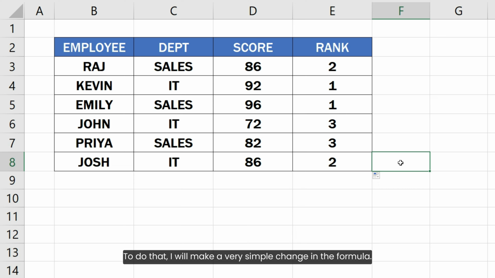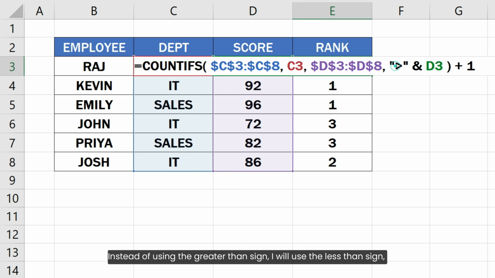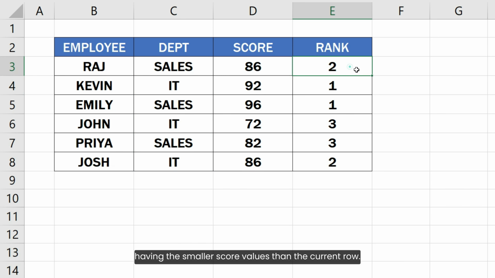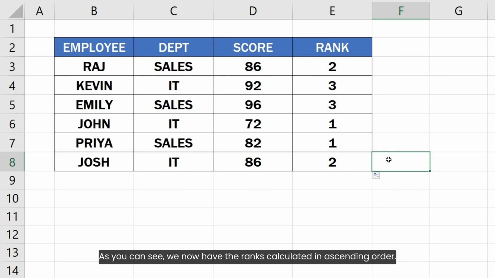To do that, I will make a very simple change in the formula. Instead of using the greater than sign, I will use the less than sign so that the COUNTIF formula counts the rows of the same department having the smaller score values than the current row. As you can see, we now have the ranks calculated in ascending order.